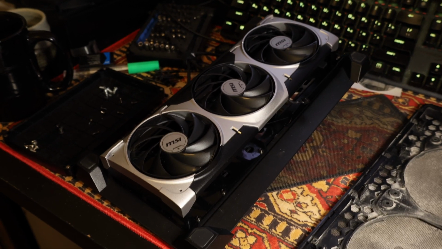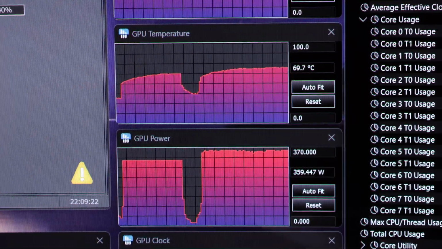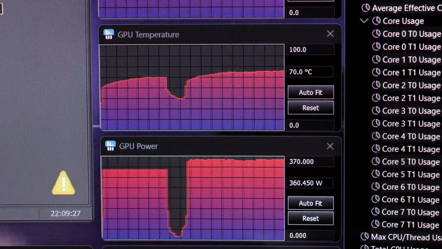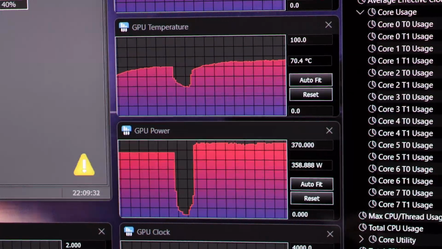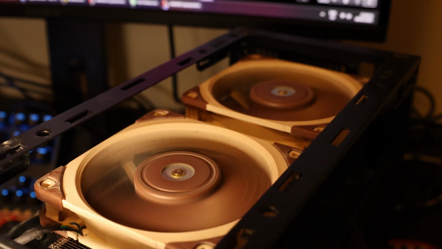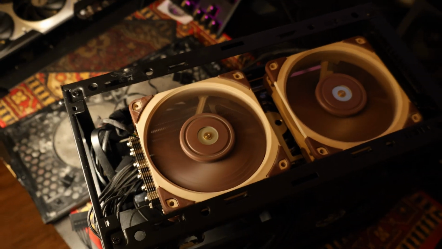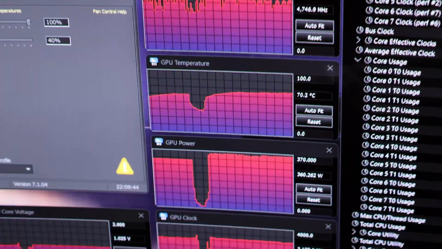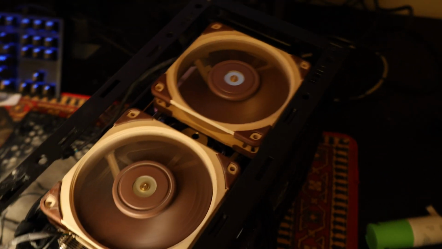Yeah, deshrouding the Ventus was really worth it. So even at the full TDP of 360, the temps are barely 70, while they were reaching 82 with the stock cooler. And the fans are spinning at the full speed, but it's barely audible with these Noctuas. I can definitely make them go even quieter, while maybe getting 75 degrees, which is still really, really good.